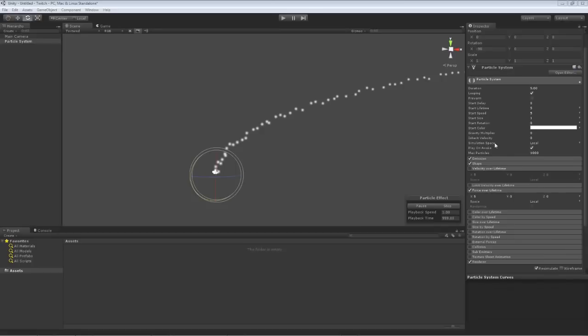So that's the difference between velocity over lifetime and force over lifetime. Force just continually adds force to the particle, where velocity is just a fixed number.